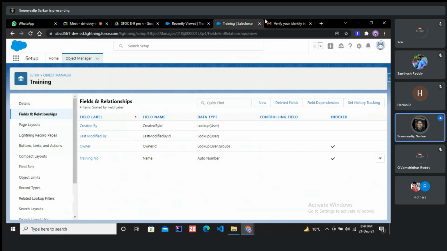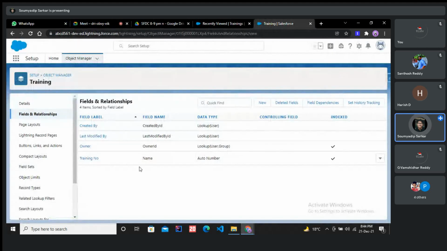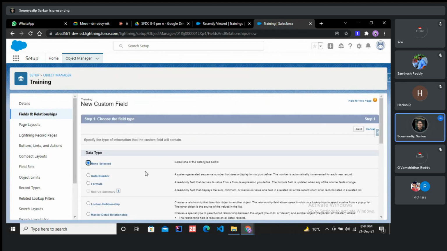Okay, so let's continue. Now suppose we have the standard fields, and now I want to create some custom fields. How to create custom fields? If you click on new in the fields and relationships, a lot of data types are there. Data type means what kind of data you want to store.